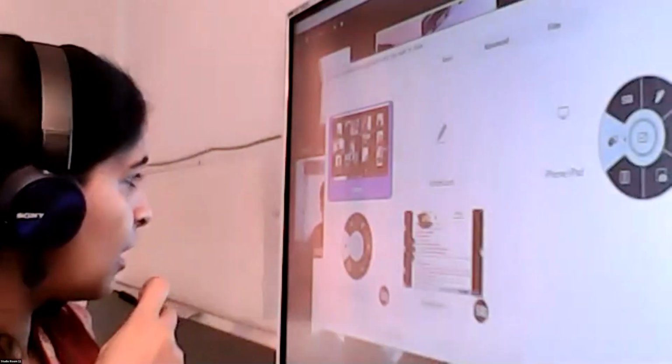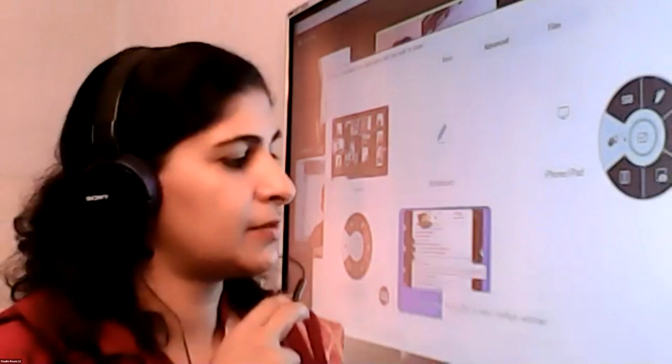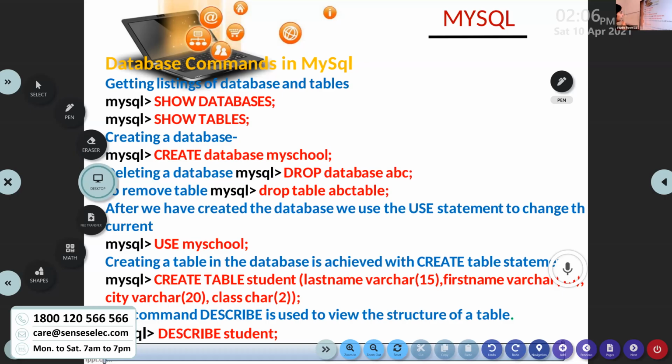So let's start with our first command. Take your notebook and write down. After installing MySQL, just double click the MySQL command client and you will get a black background and white foreground window. There you need to type this if you want to view the different databases.